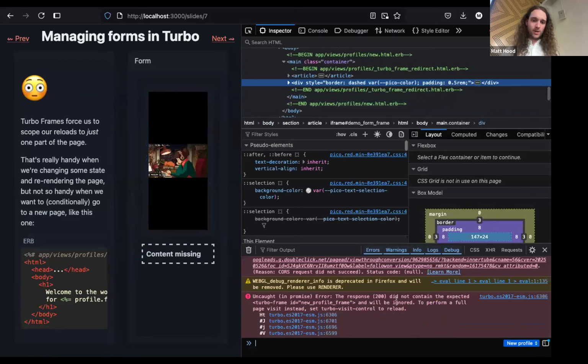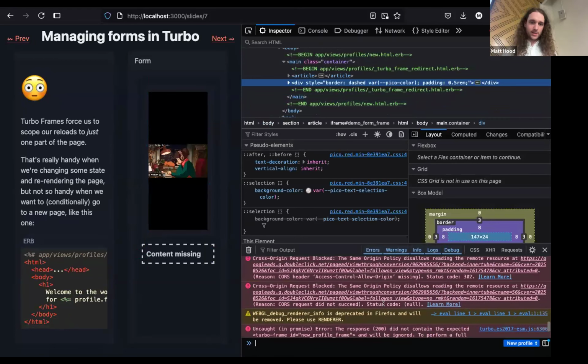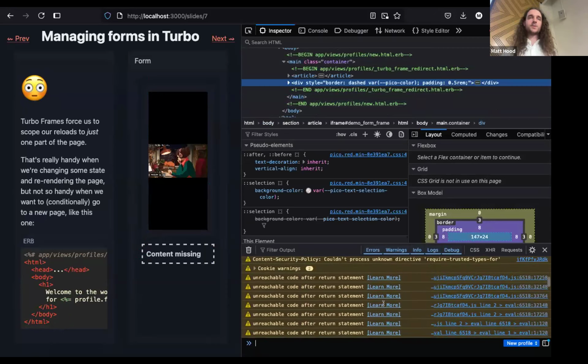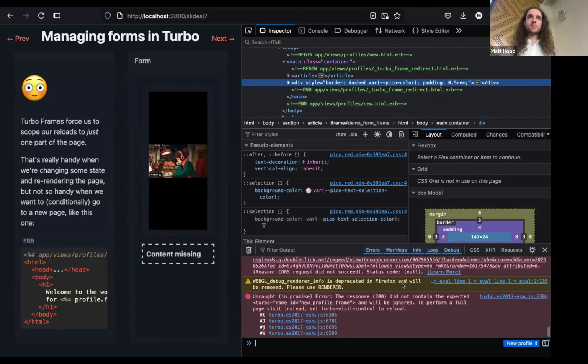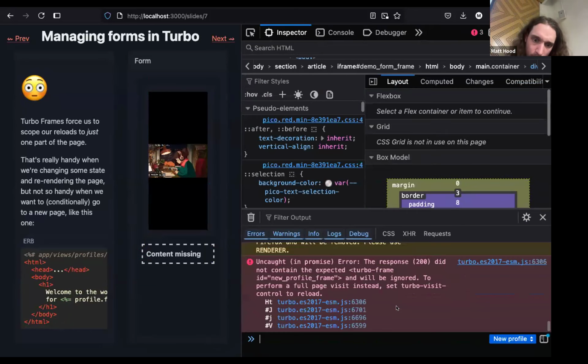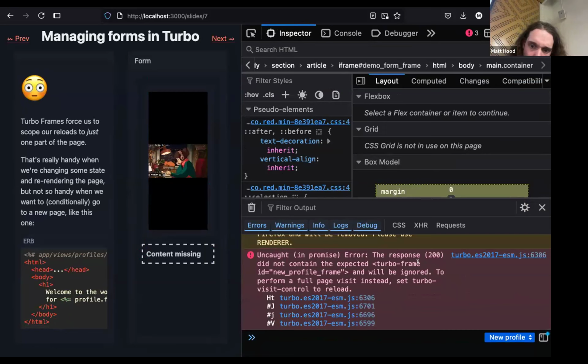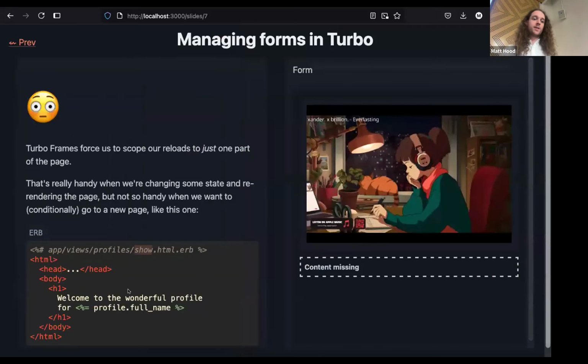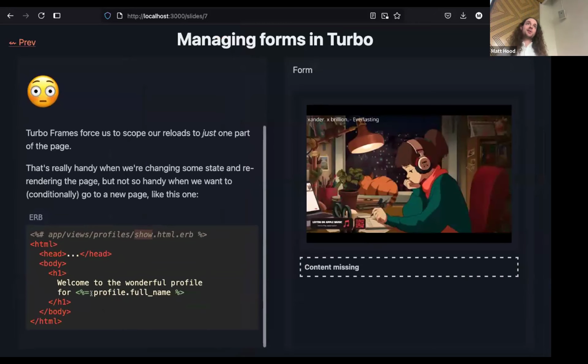If we look in the console, we can get a bit more of a clue as to why this is. Now, the rest of this red and yellow is from the iframe. I'm not responsible for the carnage in this console. But right here, maybe I can zoom in a little bit. The response did not contain the expected turbo frame and will be ignored. It didn't love it. And so the reason for that is that our response did not contain a turbo frame.